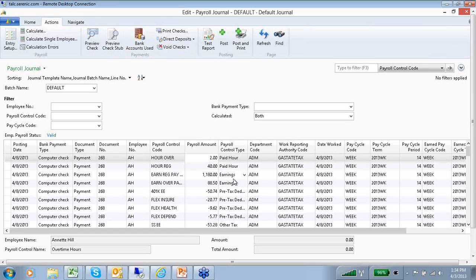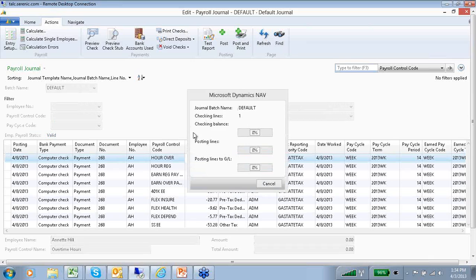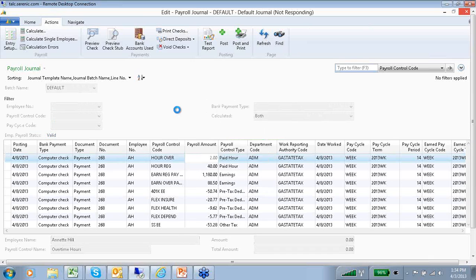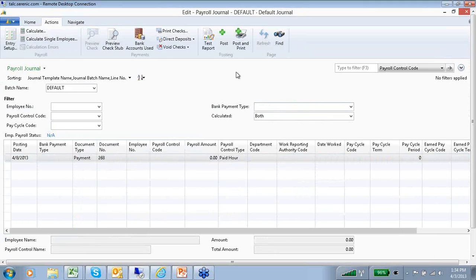So now that we've gotten everything done, I'm just going to go ahead and do a post. And I'm going to post all of my journal lines. So what's going to happen is it's affecting various areas within Dynamics NAV. All of your general ledgers are going to be posted to, your bank ledgers, your payroll registers, your absent tracking within your employee card. All of those areas are going to be posted within payroll. And as you can see, when I post that, it clears everything out, and now everything's posted.